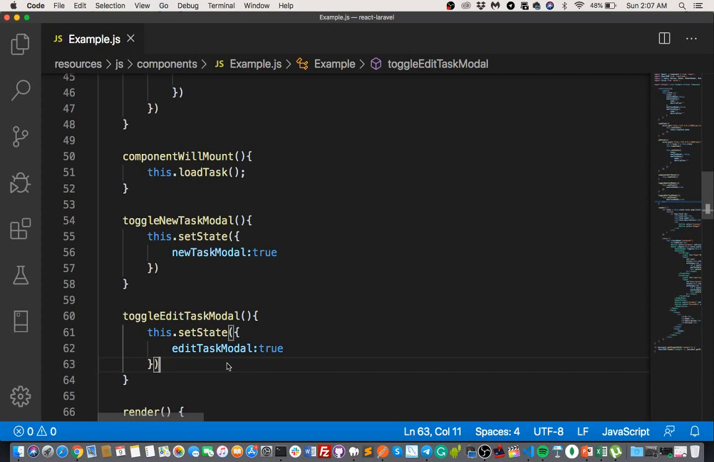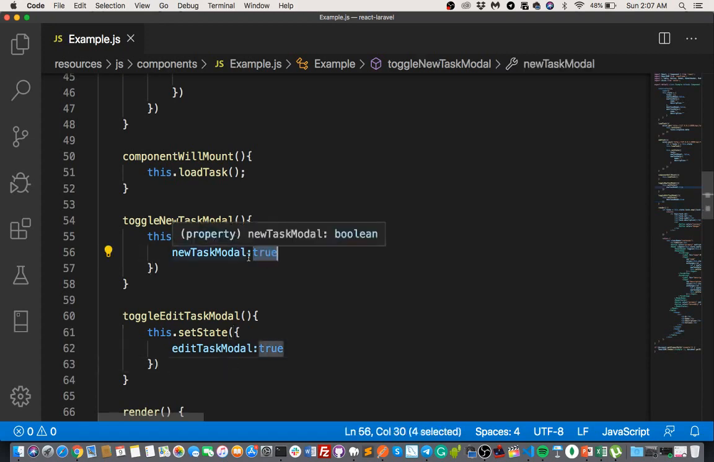I think we can change it through, let's say for new task model, right? We do the contradiction. So let's say if true, we set false. If false, we set true.